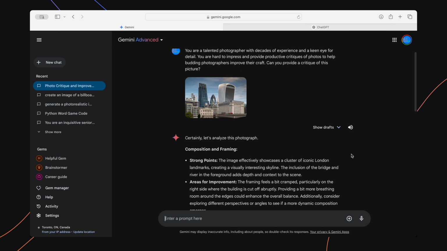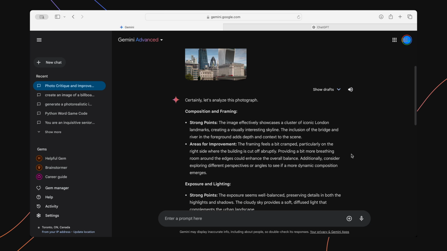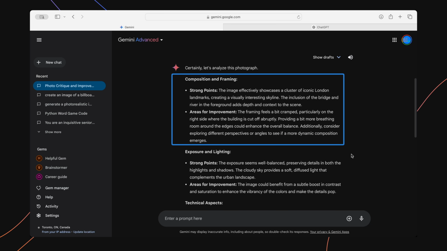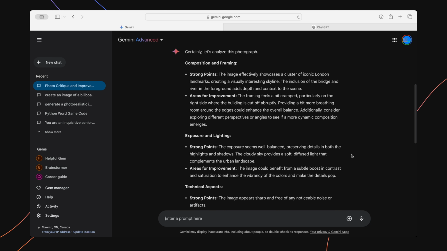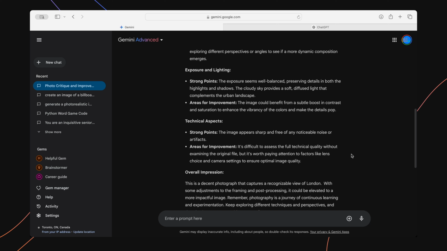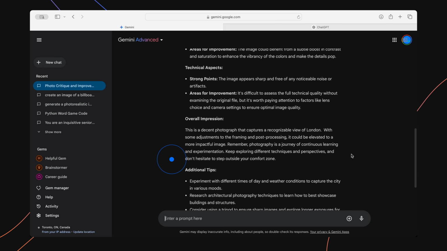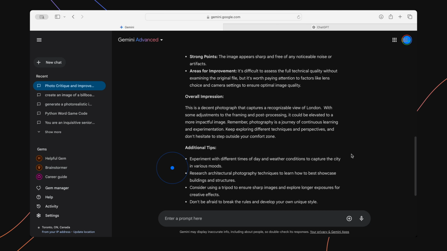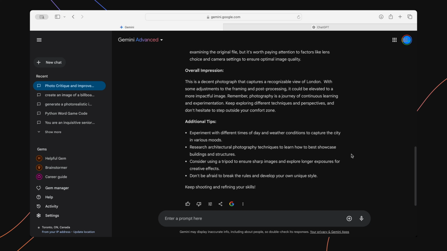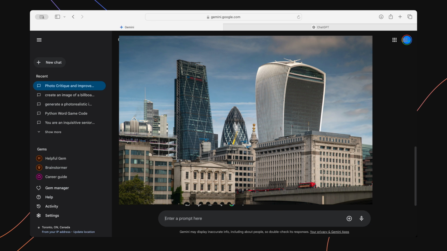Gemini then analyzes the photo and gives us feedback on our composition and framing and areas of improvement, such as the framing of this image in particular feeling a bit cramped. It also provides feedback on exposure, lighting, and some more technical aspects. And of course, in summary, it correctly identifies that this is a recognizable view of the London skyline. And finishes off with additional tips such as experimenting with different times of the day and researching more architectural photography techniques to learn how to best showcase buildings and structures. Honestly, if I was a photographer, I'd imagine these would be useful skills. Though, just a disclaimer, this was a stock image by an actual photographer.